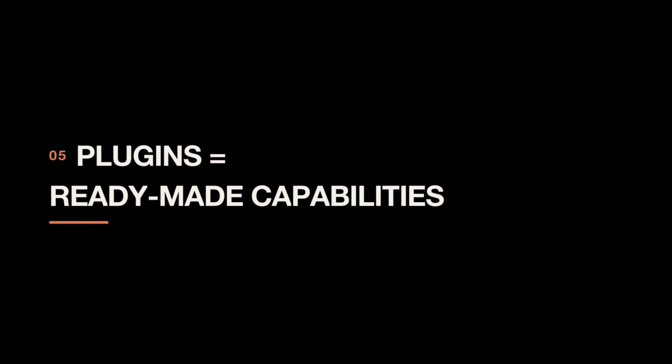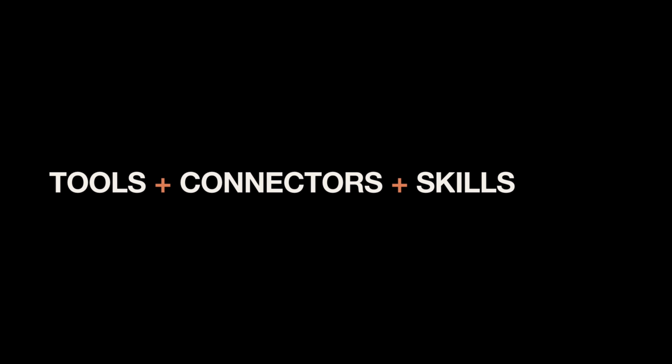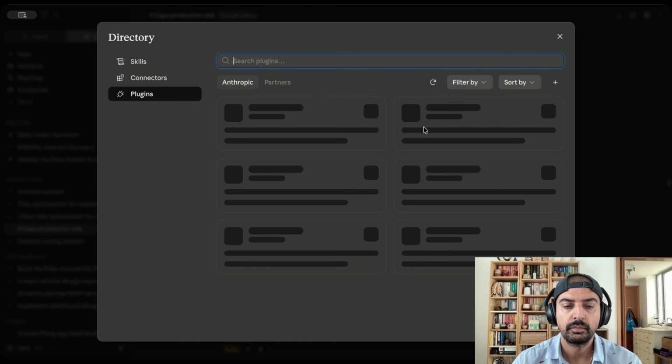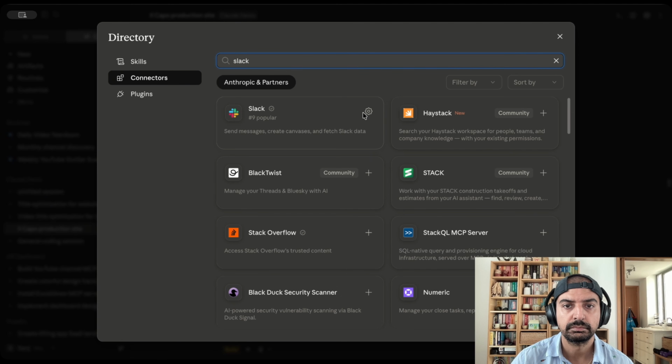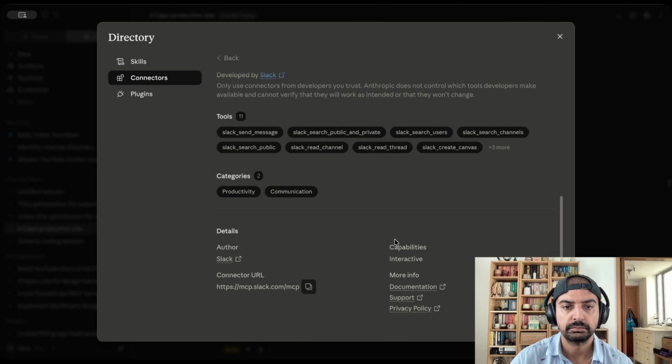Number 5 is plugins. And the easiest way to understand a plugin is to imagine installing an app for Claude. A plugin packages together the tools, connectors, skills, and specialized workflows for a particular kind of work. So instead of configuring every component yourself, you install the plugin and give Claude a ready-made capability. For example, a plugin could connect Claude to Slack and provide the instructions it needs to work with your messages. A design plugin could give Claude a structured process for producing visual or brand-related work.